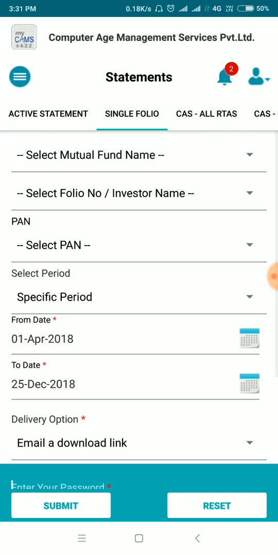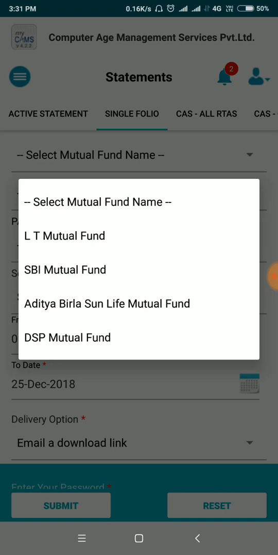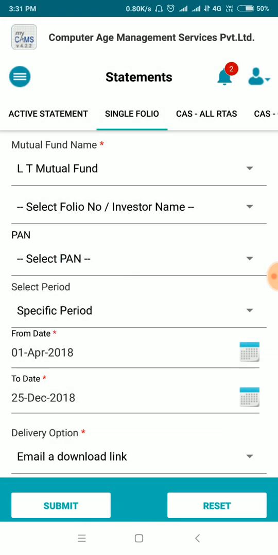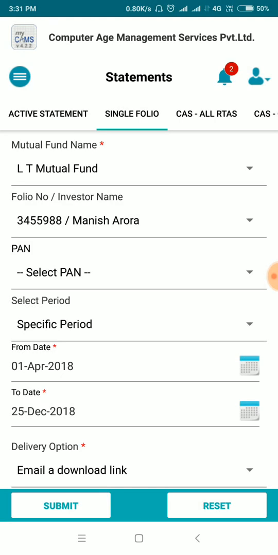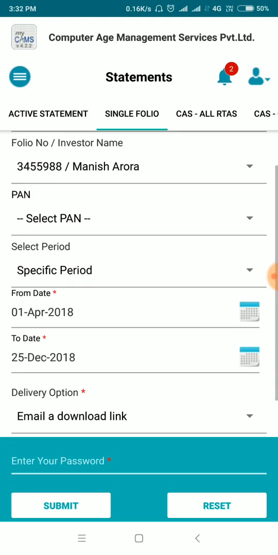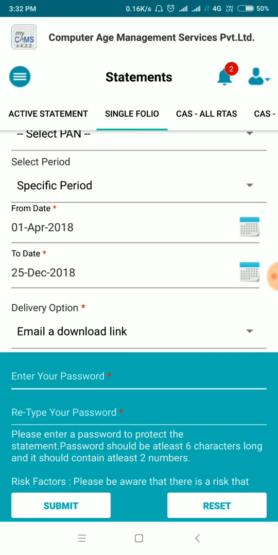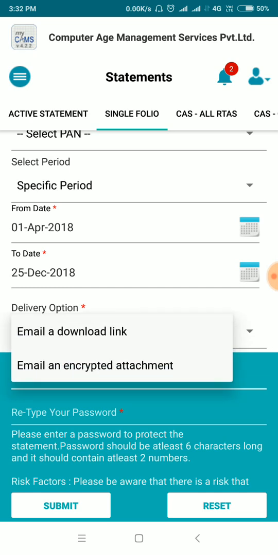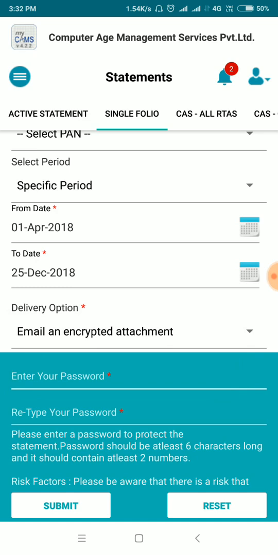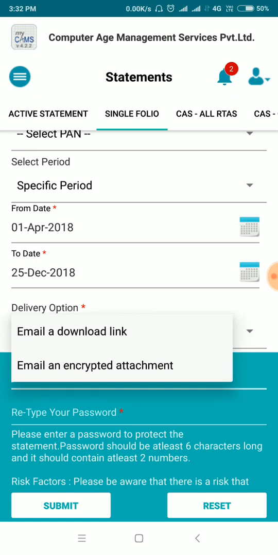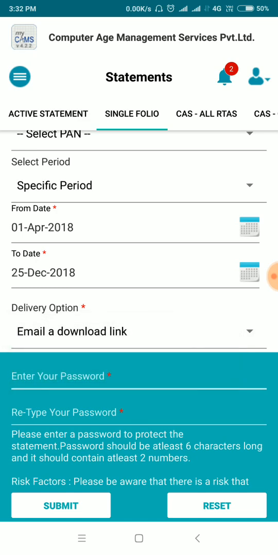Similarly, as we saw earlier, it is giving you the same thing in the drop down. If you select L&T mutual fund, you select a particular folio here, select your PAN number, select the period, give a specific date, just customize it. Delivery option, so whether you want an email download link or an encrypted attachment. If you want an attachment, click this particular option, email an encrypted attachment. If you want a link, it will email you a link.